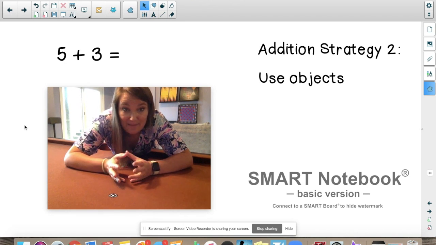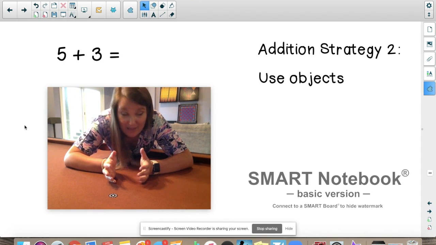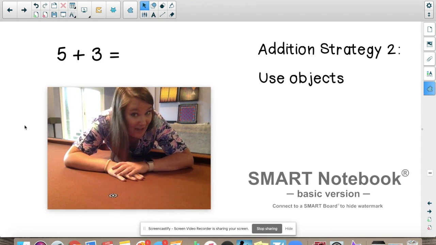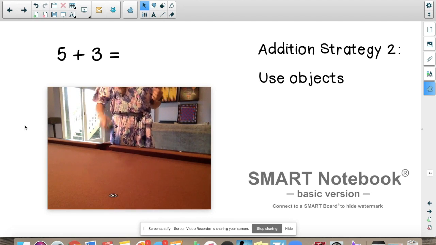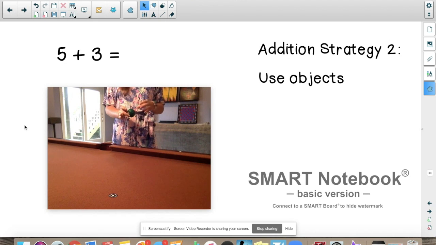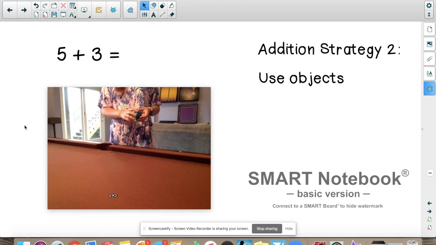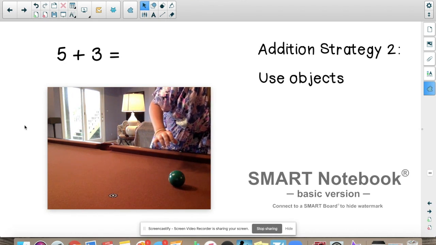I've got the same problem that we did yesterday, 5 and 3. And instead of drawing a picture this time, I'm going to use objects. So I've got this pool table here, and with a pool table, you've got pool balls. So I'm going to use my pool balls to be my objects for this. So I'm going to first get out 5 of them.